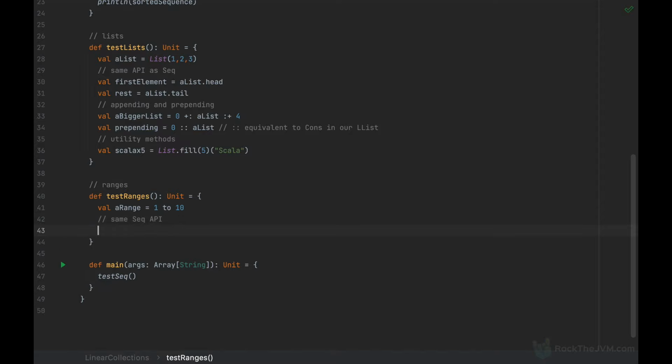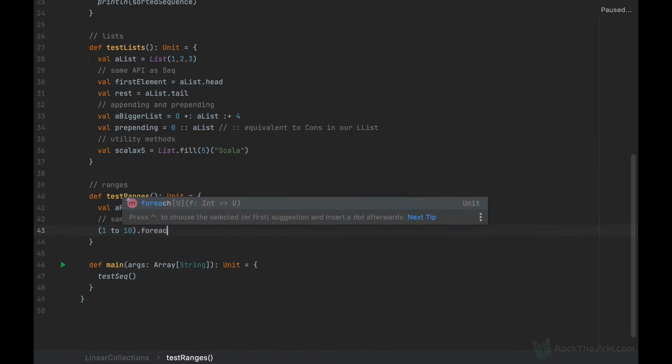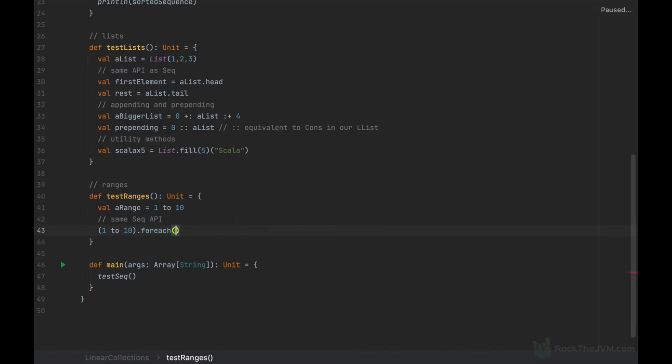And ranges are very interesting and very useful when you want to do something a specific number of times. For example, if I want to print the string Scala to the console, I can say 1 to 10 and then dot foreach. And here I can pass a lambda that takes an element of type Int, and then I can say println Scala. Now, if you're not necessarily using the argument of the lambda, you can place an underscore here to hide the name if you aren't using it. And this would print Scala 10 times to the console.